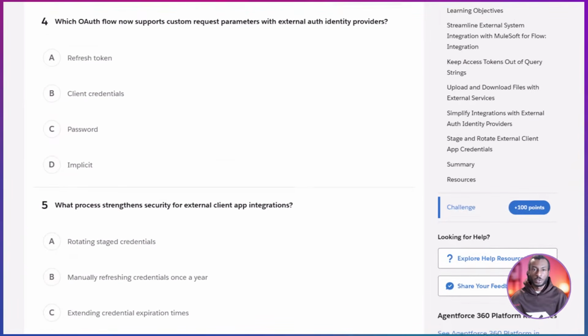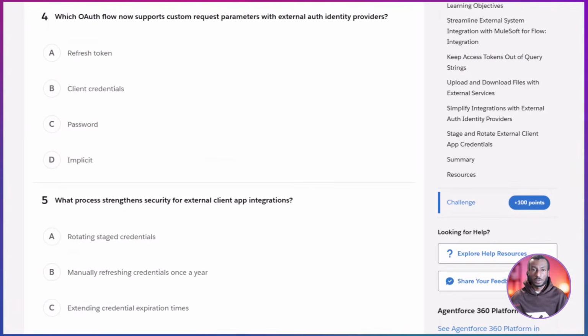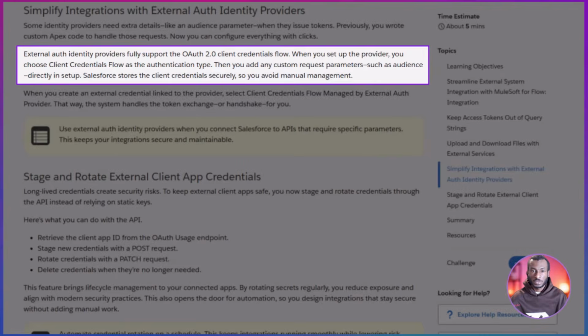Question 4. Which OAuth flow supports custom request parameters using external auth identity providers? A. Refresh token. B. Client credentials. C. Password. D. Implicit. Correct answer, B. The client credentials flow can now be configured declaratively with parameters such as audience.